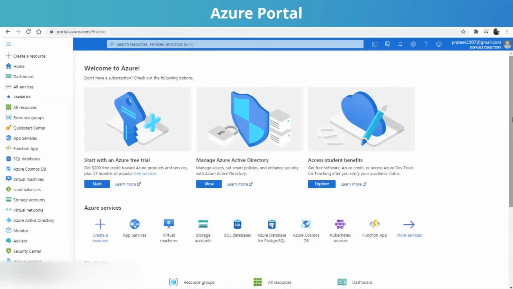After signing in, the first thing you will see is the Azure Portal. Here you can access, build, manage and monitor everything. You can access and initiate any Azure service, manage and monitor these services, and your security and costs.